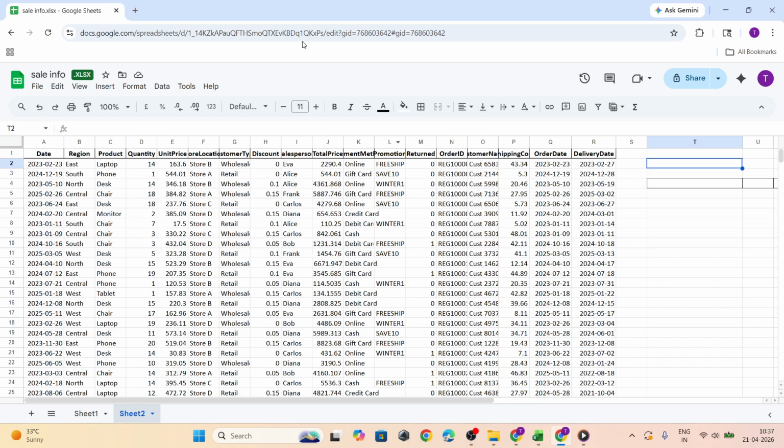In today's video, I am going to teach you how to create a search bar in Google Sheets. We're going to build a simple responsive search bar that filters your data as you type.